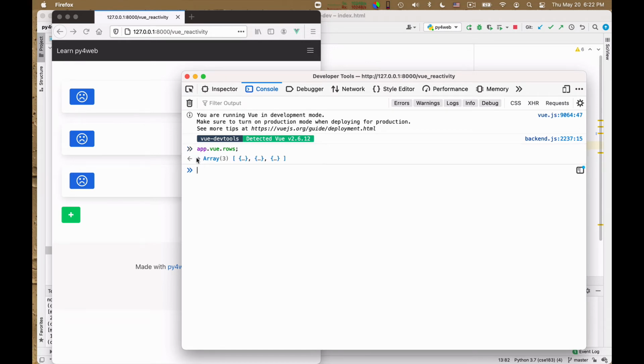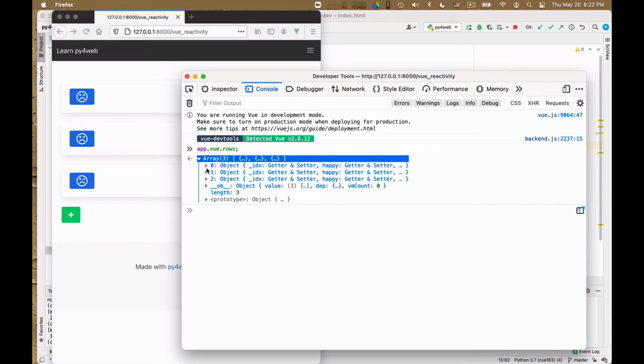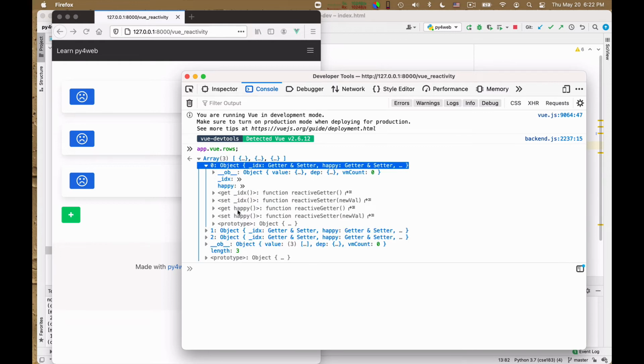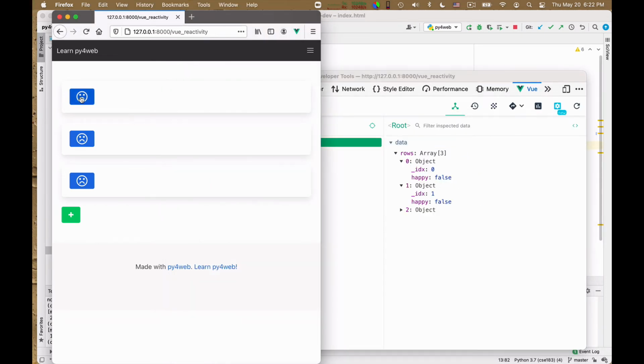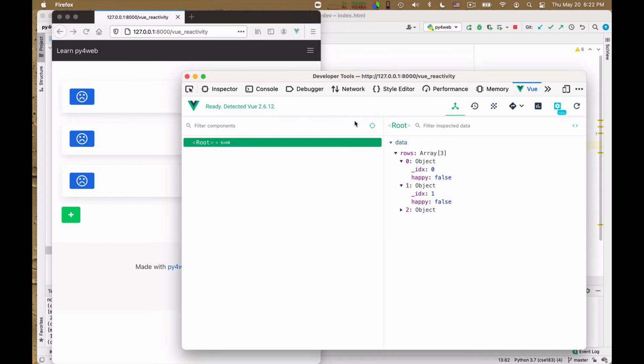So app.vue.rows is this thing here. I look at it. It seems index and happy are reactive actually. Okay, so they seem to be reactive, and yet there is this very strange phenomenon that when I go here, I don't see any change, and when I click here, I don't see any change either. So what is happening? Let's look at what the console tells us.